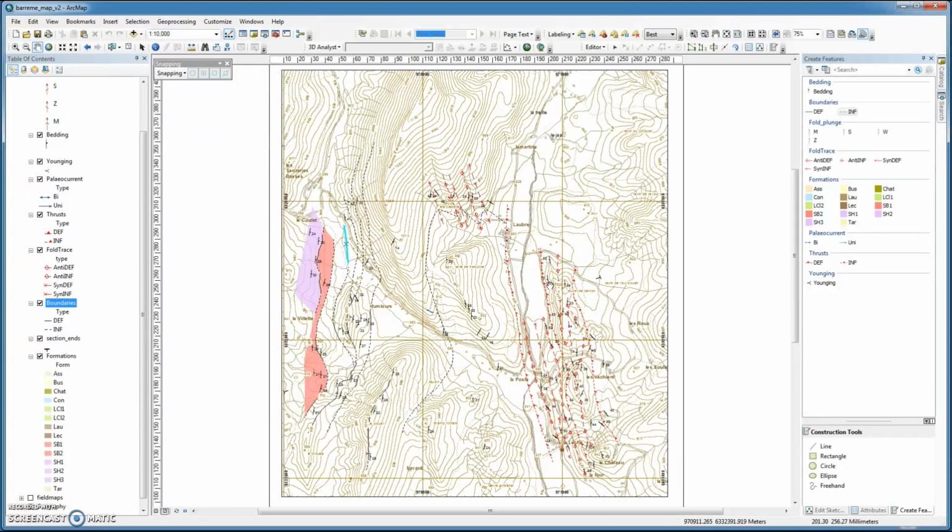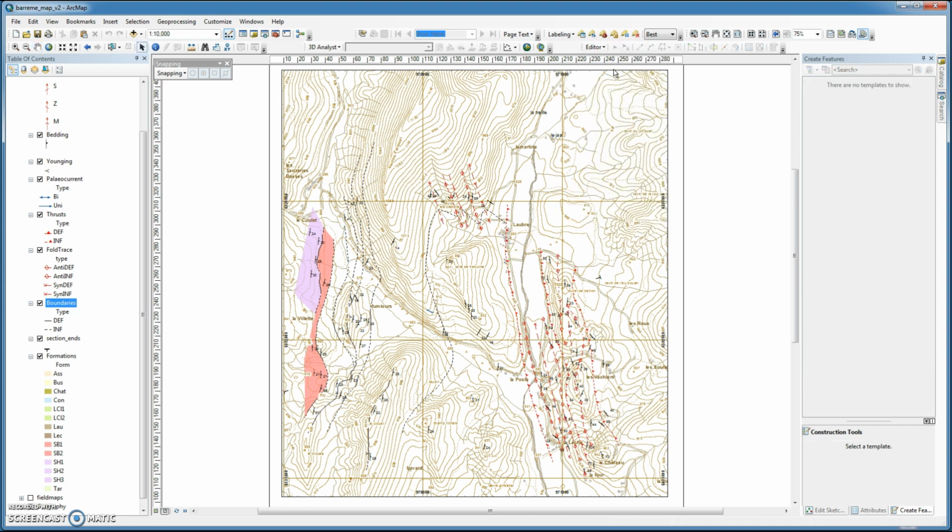onto the fair copy map. So in the next tutorial, I'm going to show you how to add the polygons where the colour is. So, like over here, the polygons of the colour for the different formations. Just remember you need to stop editing and save all your data before you finish.